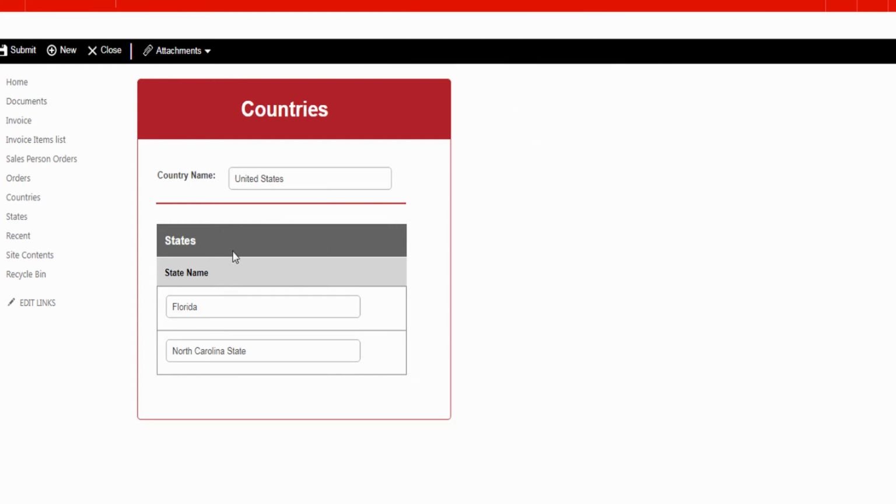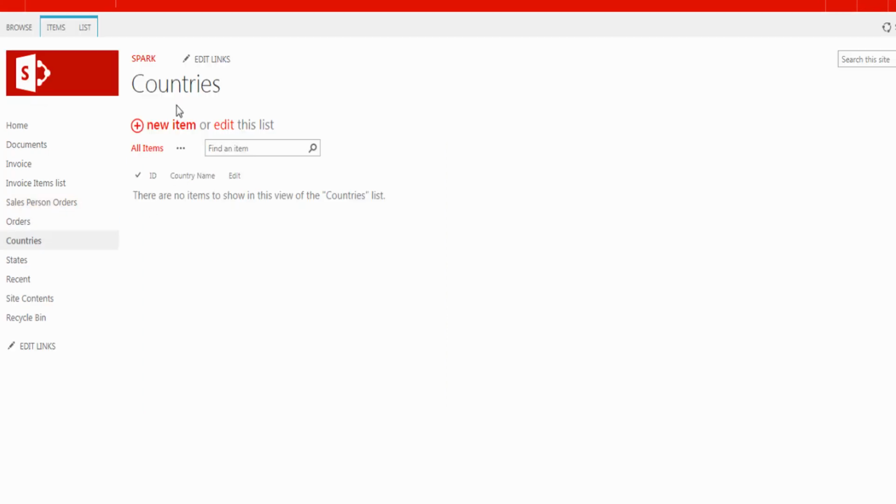Let's create a master details form for the country and its states form. In the beginning, I created two lists as we see here. The countries list, for country names. And the states list, for the states of these countries. And we are going to store the data in these two lists from one form.